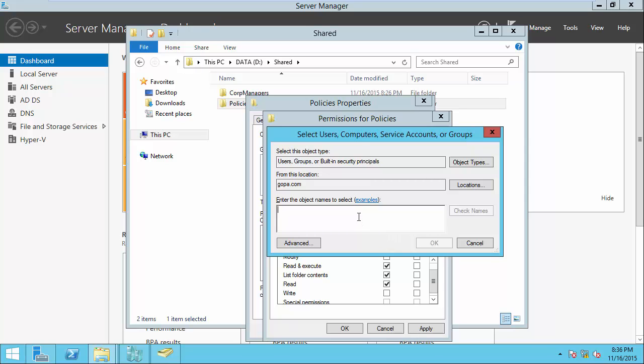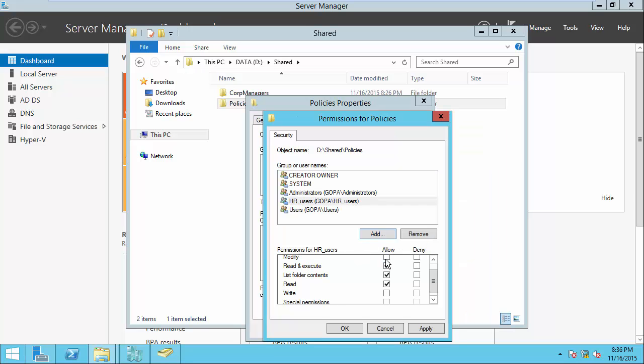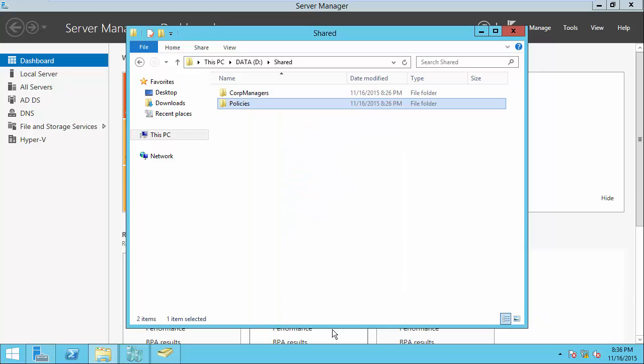I'm still going to be adding HR users though. So any HR user is able to modify that information. So then I click modify and that gives them the ability to write as well.